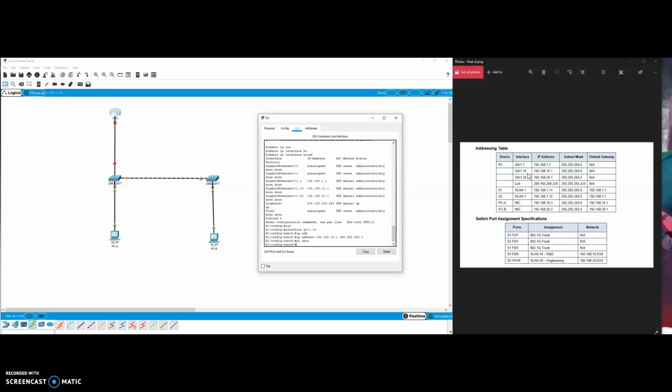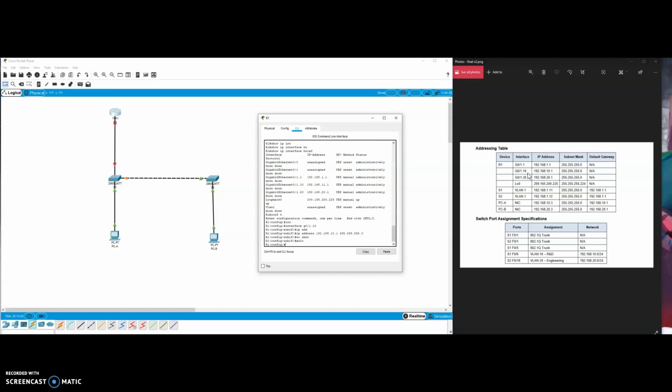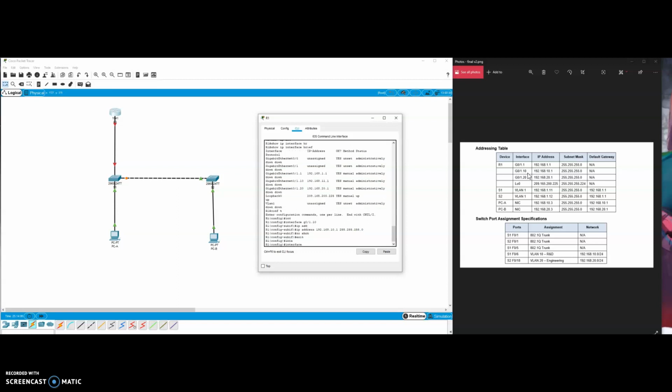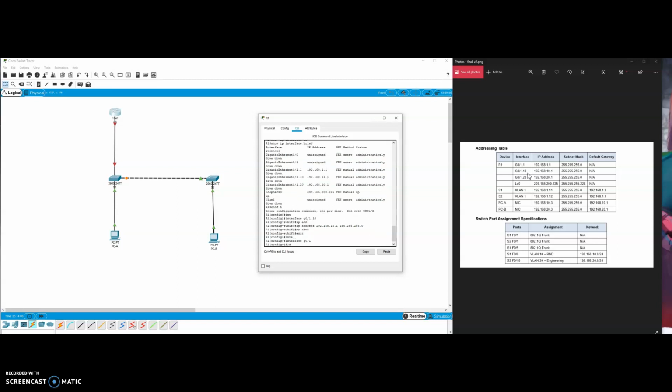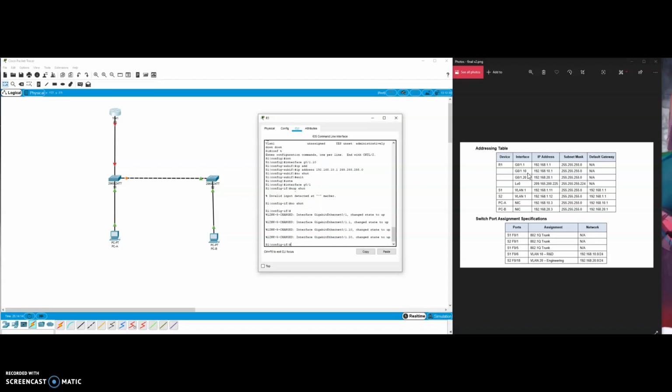Actually, we could just go into GigabitEthernet 0/1 and issue the no shut from there. Interface G0/1 and no shut. This is way faster. Oh, my bad. Alright, you can see the state change back to up.